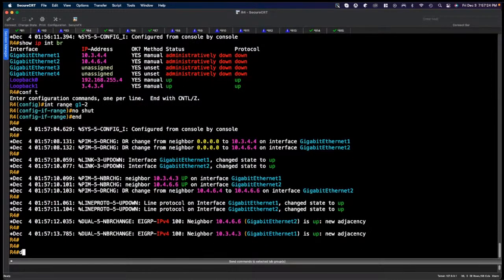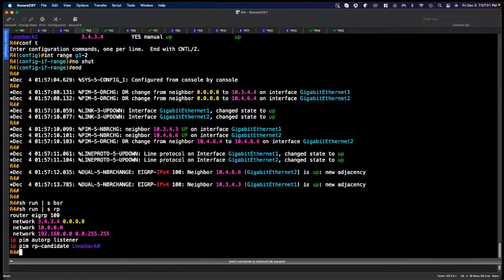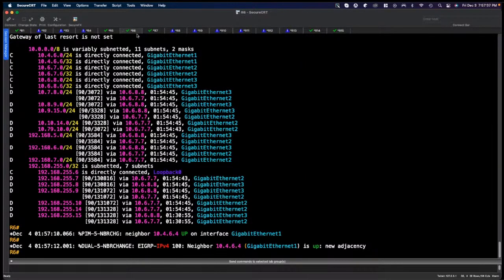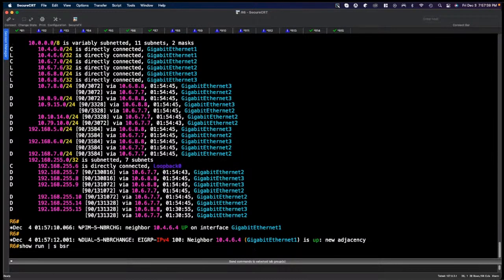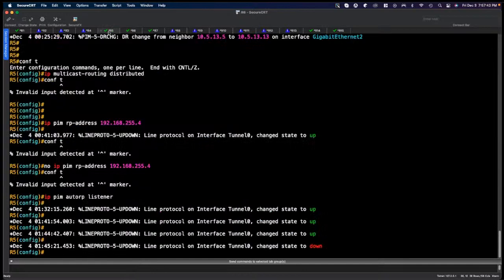So I think I'm still running BSR here, or not BSR, RP. So I think I might need to strip this command out because it's going to interfere with what we're doing here. System BSR, I can leave the BSR as is.